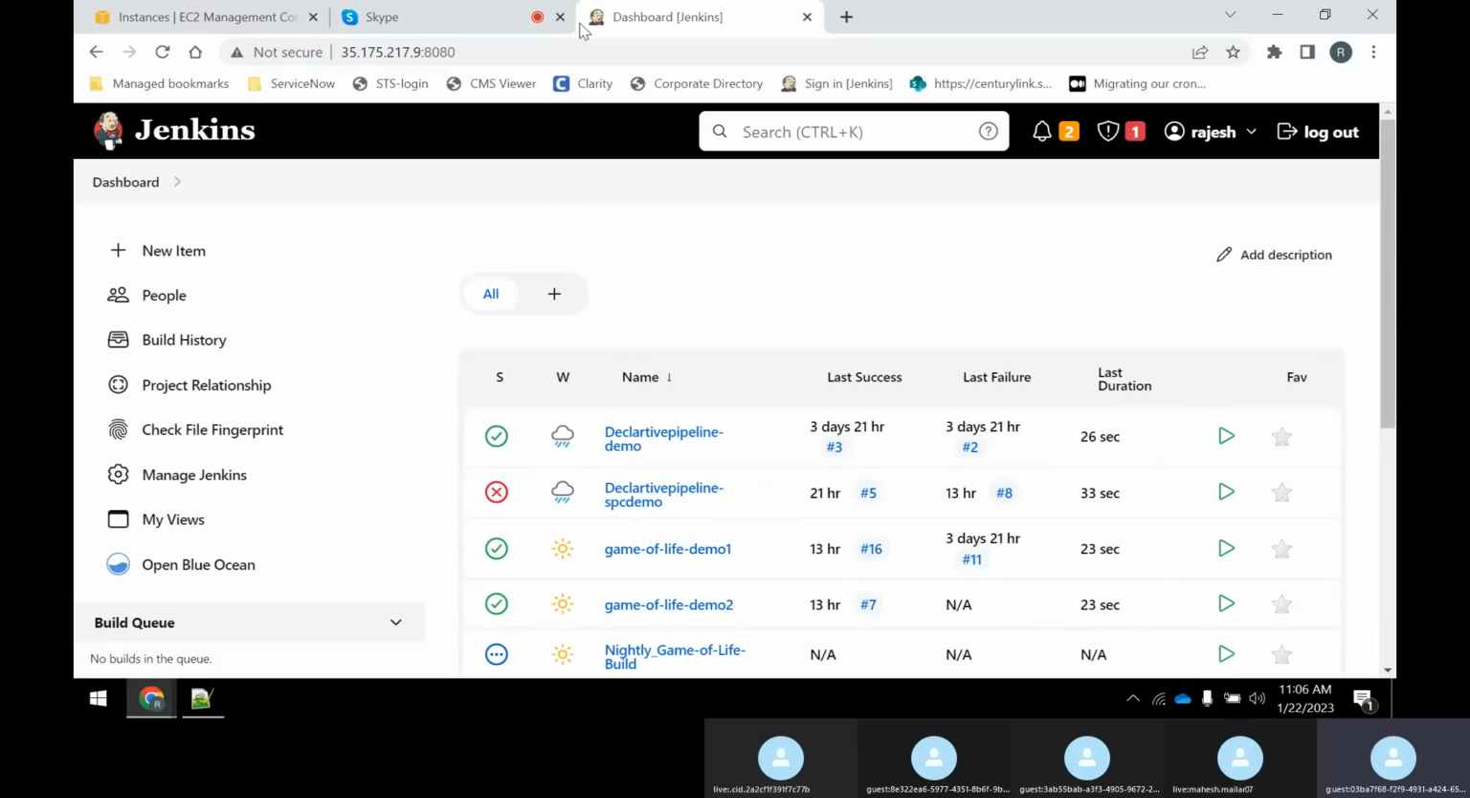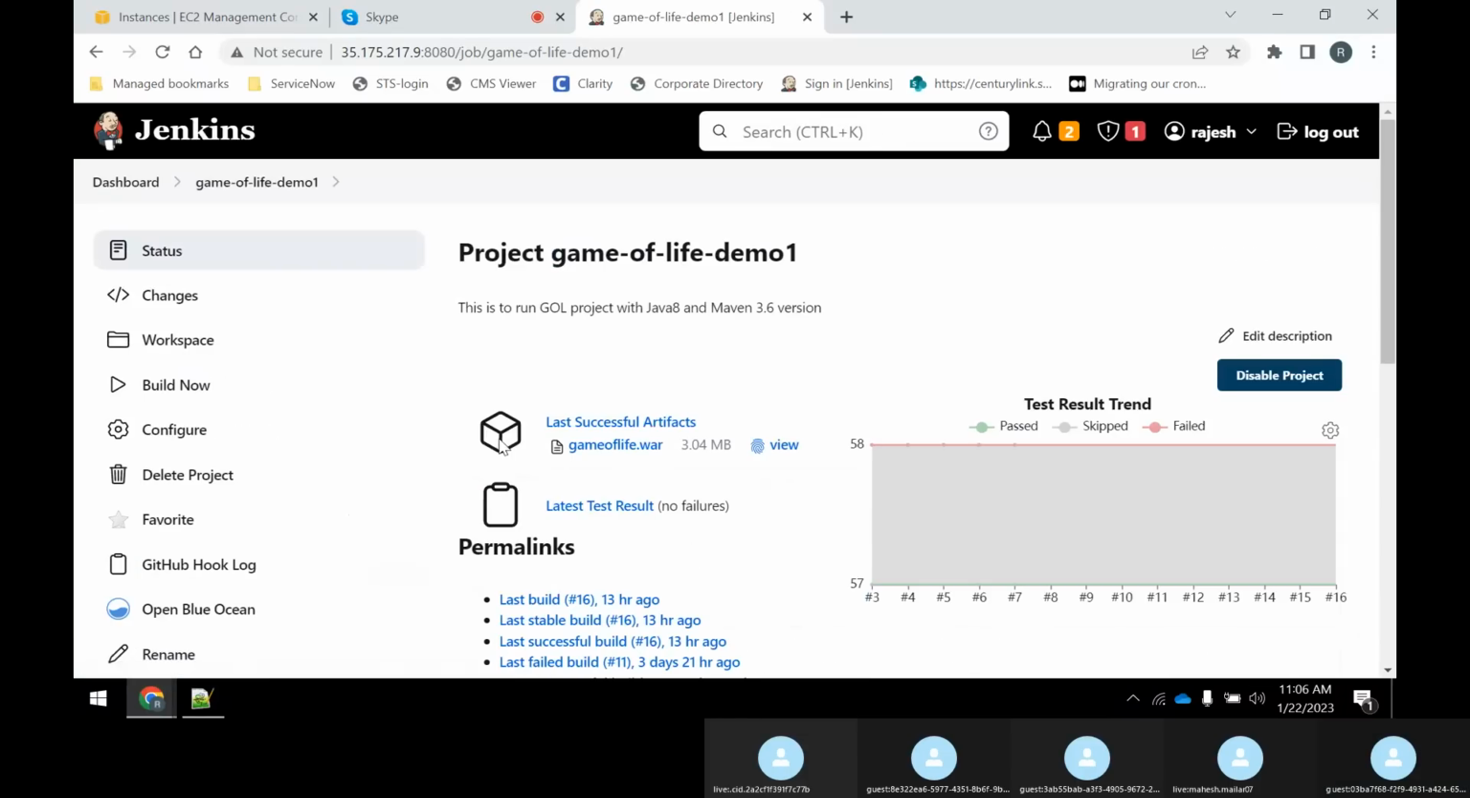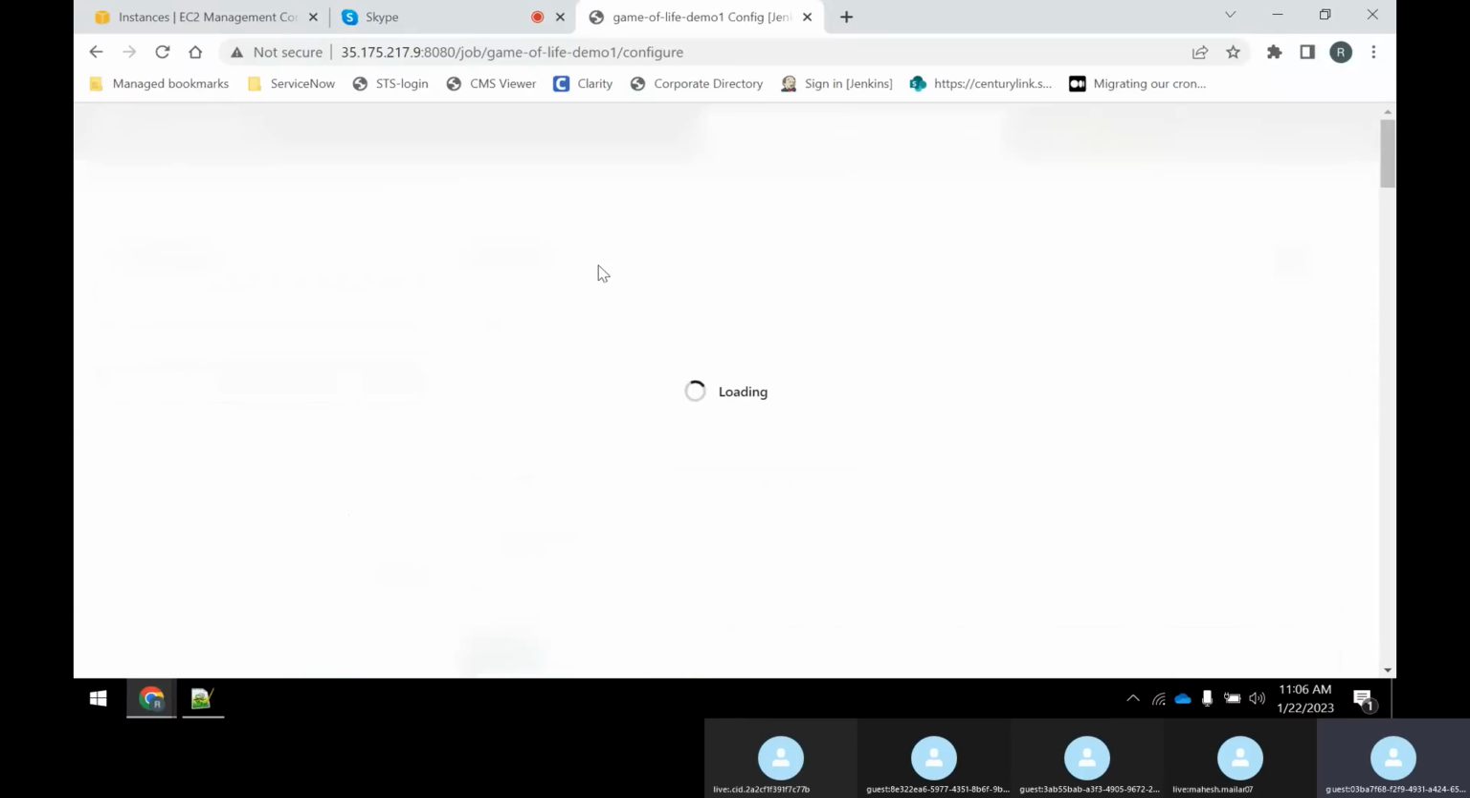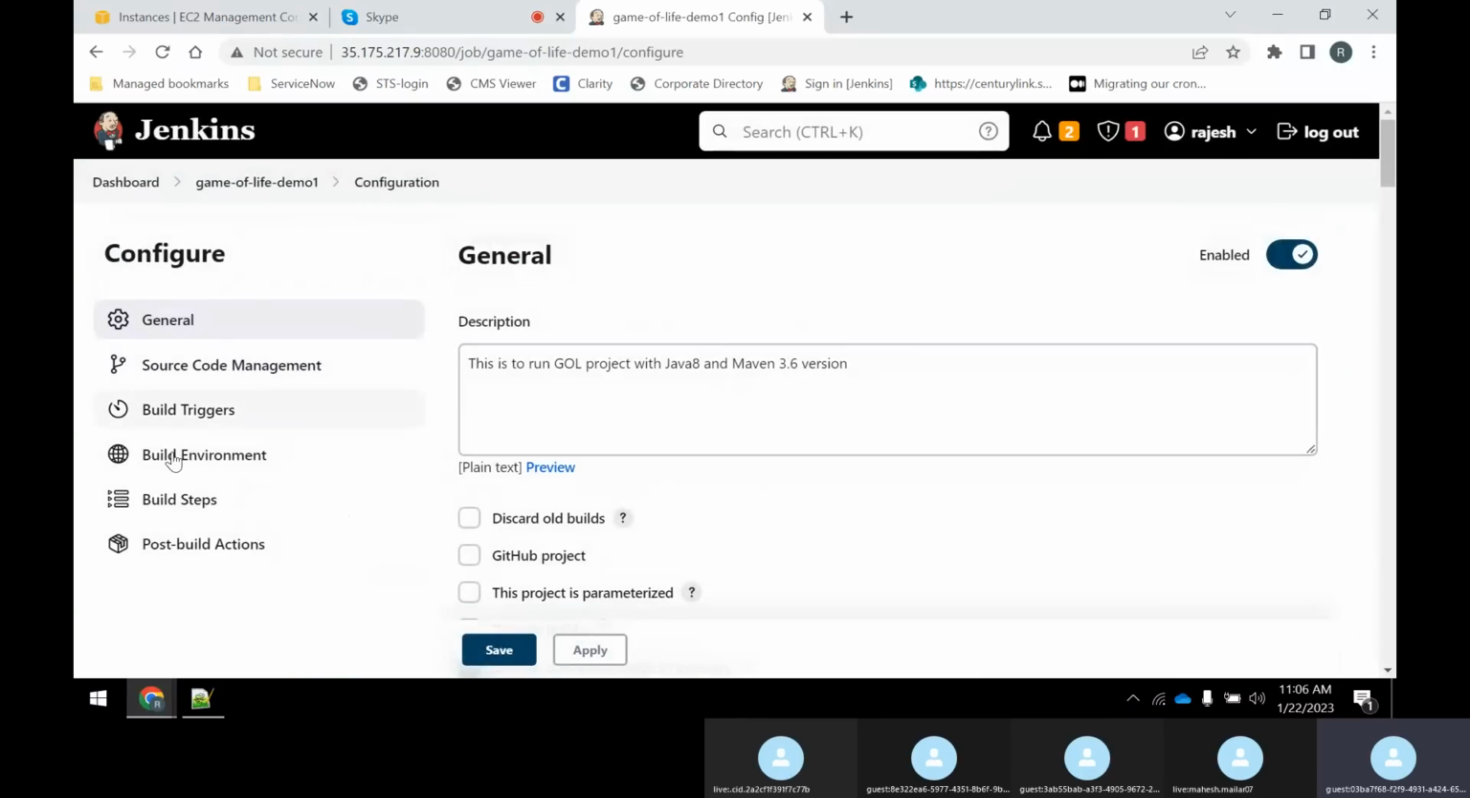Now take any job, for example Game of Life demo one. This is basically a freestyle project. Whenever you see a freestyle project and go under the configuration, you'll see these are the sections we have. By seeing the sections under configure, you'll get to know that this is a freestyle project.